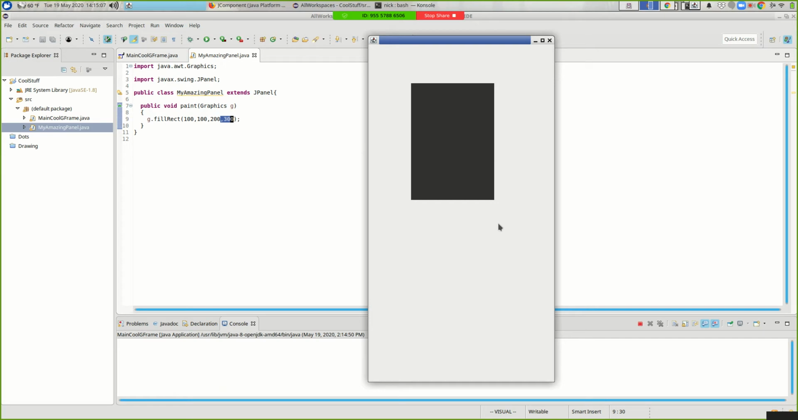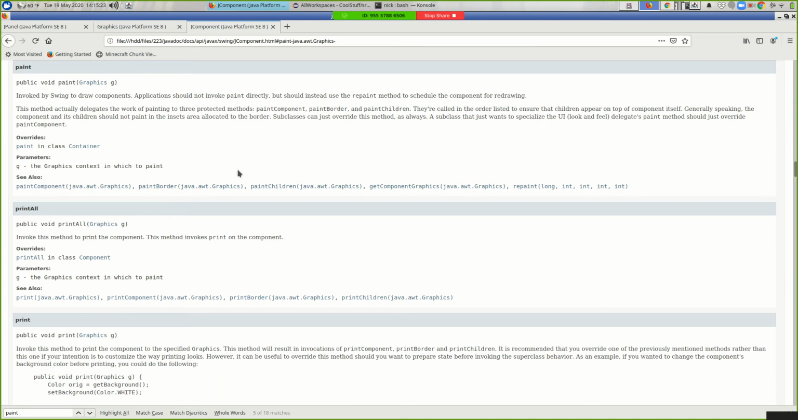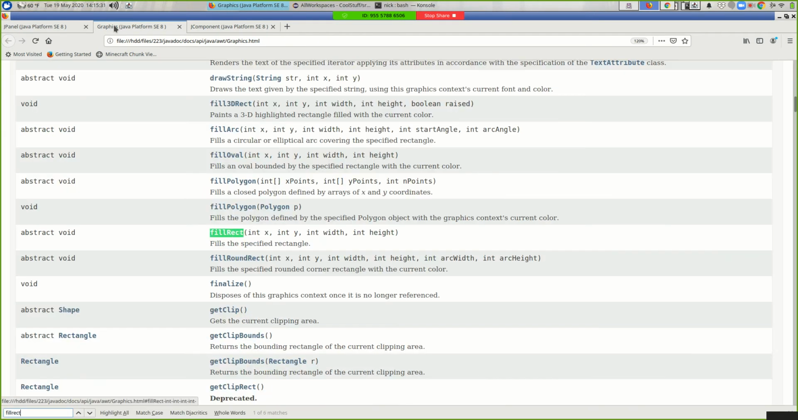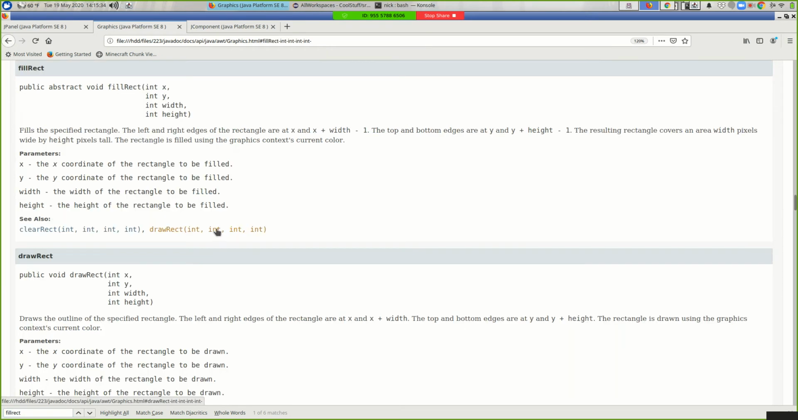And these are pixels, so my screen is 1080 by 1920, so 300 is about a sixth of the way across my screen. All right, and you can find documentation on all these methods. If you look at the fill rectangle method, X and Y are the X and Y coordinates for the upper left corner. It should say that somewhere. And then width and height are the width and the height.